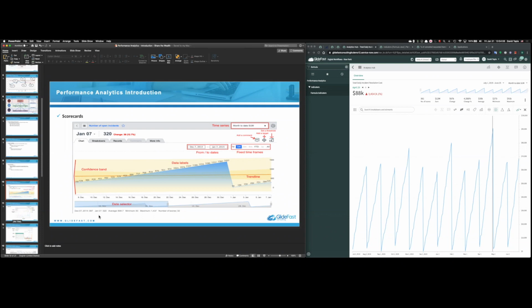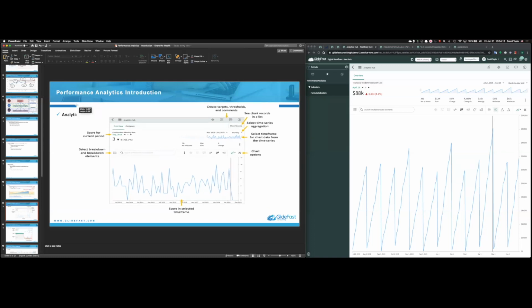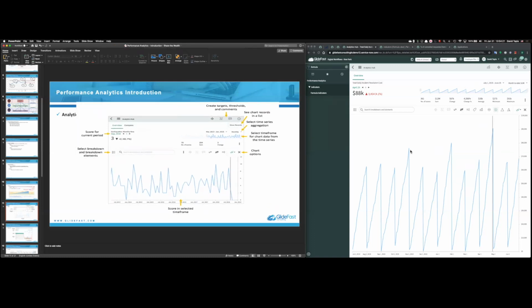It may look familiar to some of you who've used performance analytics in the past. And now it looks like this. Let me make this a little bigger here. It looks kind of like this, where you can get the score for the current period up here. So right now we're looking at April 29th.